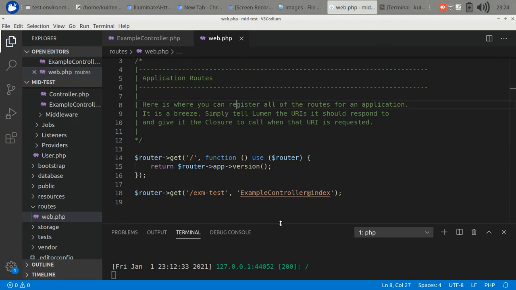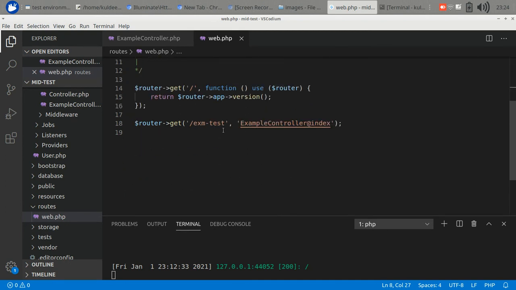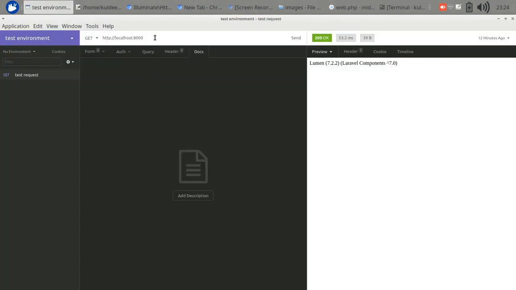To check it, we can use any browser, or you can check it with some REST API client. For this, you must be running your local development server. I've already run it. I'm using Insomnia. You can use it also, or you can check it with Postman. So let's check it. It's a root path, and our path is test.